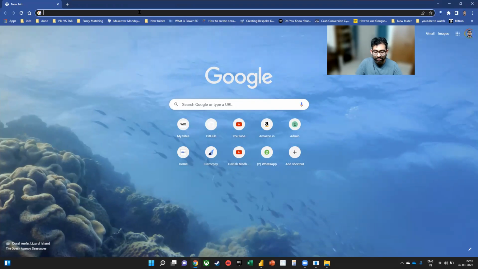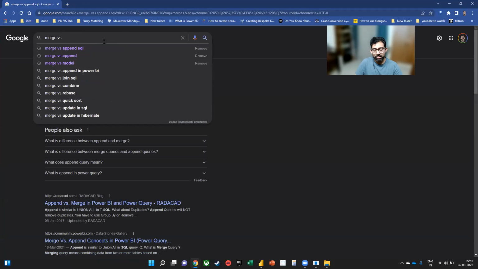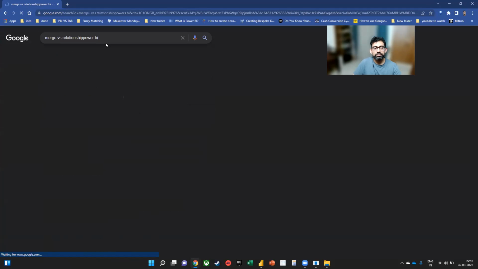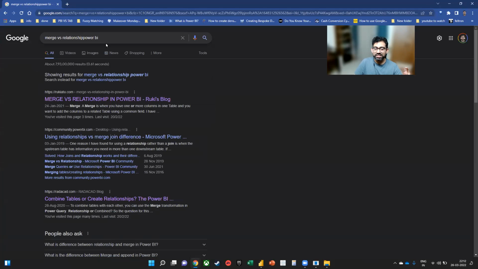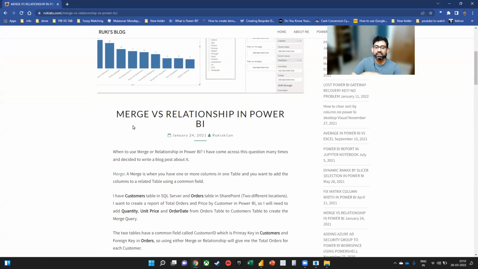So if you Google merge versus relationship in Power BI, you will see that there are lots of discussions around this topic, that should we do a merge or should I create a relationship? Do you see this? Merge versus relationship, like this. There are many articles and you should read not just one, but several articles to understand this topic well.